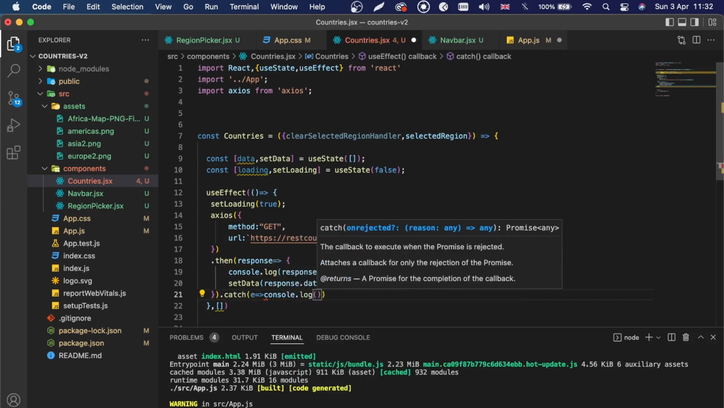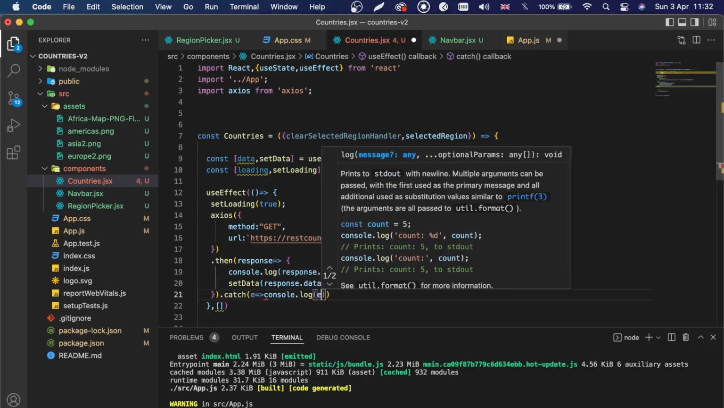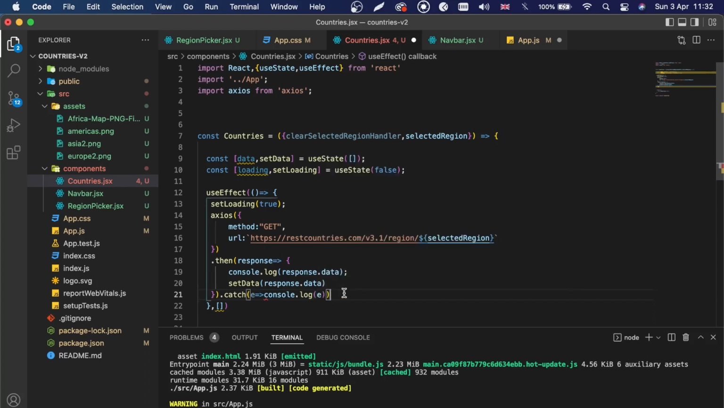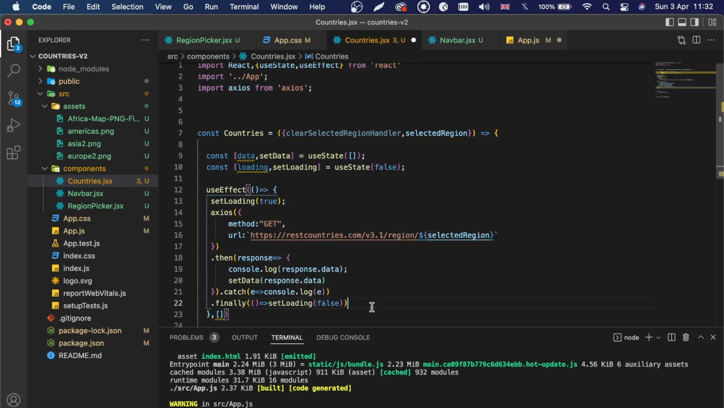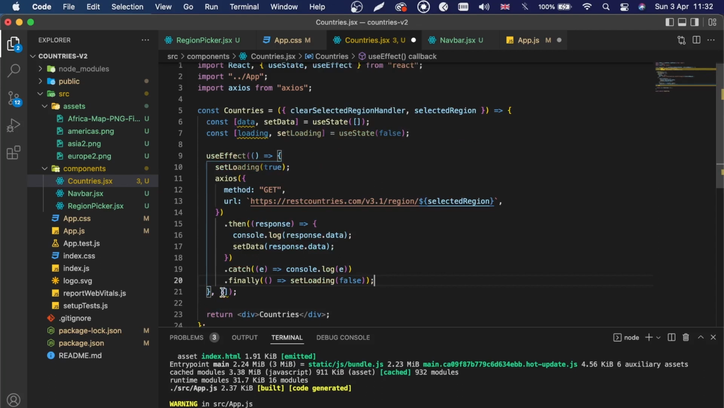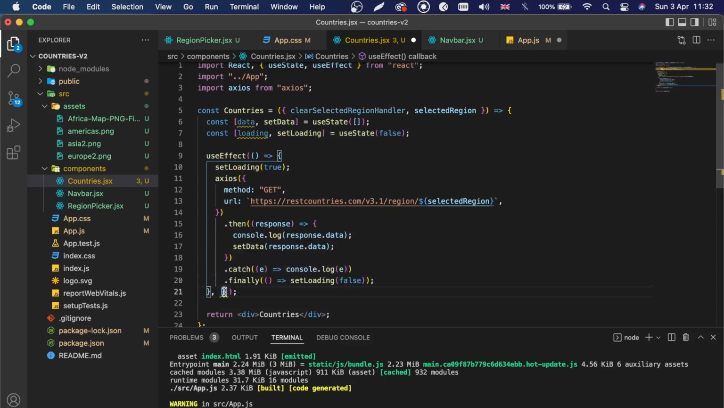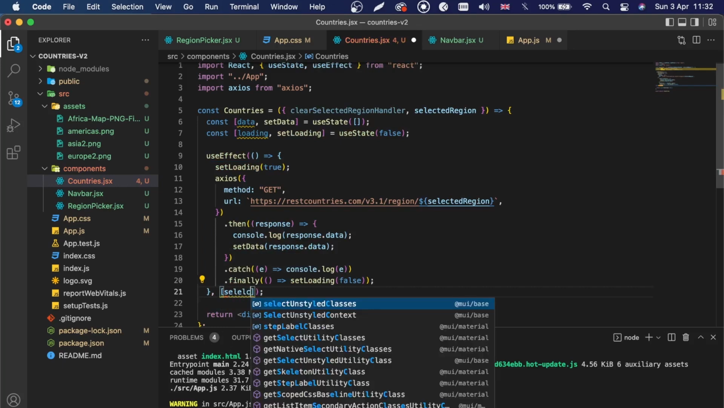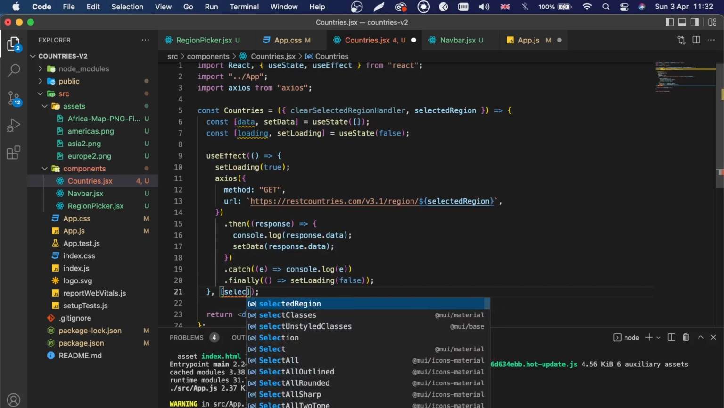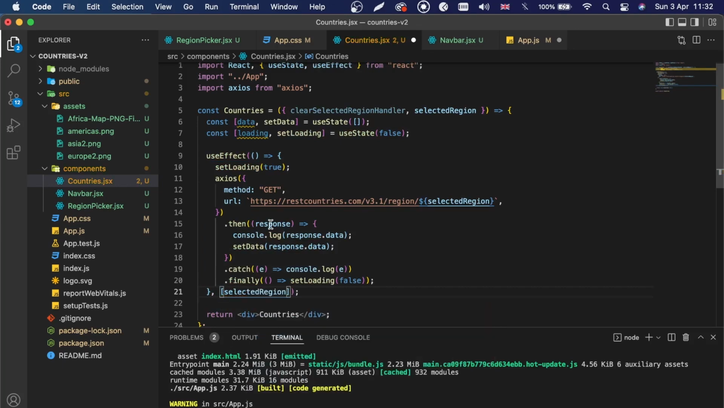So we are performing a standard fetch right here. And after that, we will also have finally. So dot finally, after we have successfully fetched the data or we have an error, we will just set the loading to be false. Okay. And we see that useEffect is complaining because we are missing a dependency selected region. So let's include that dependency right here. So I'm going to say selected region as a dependency.